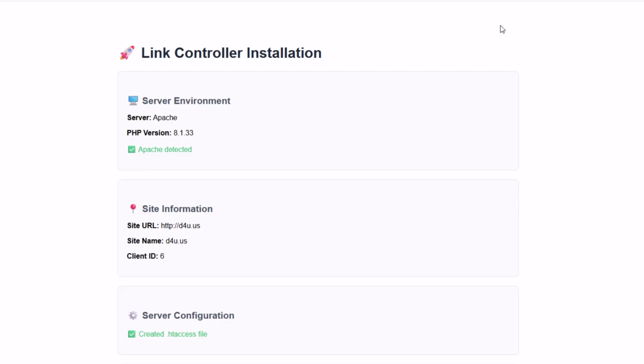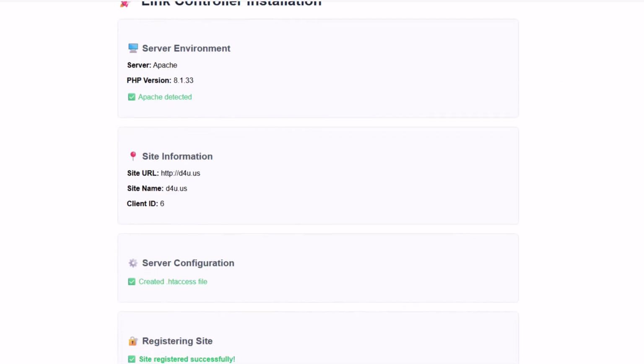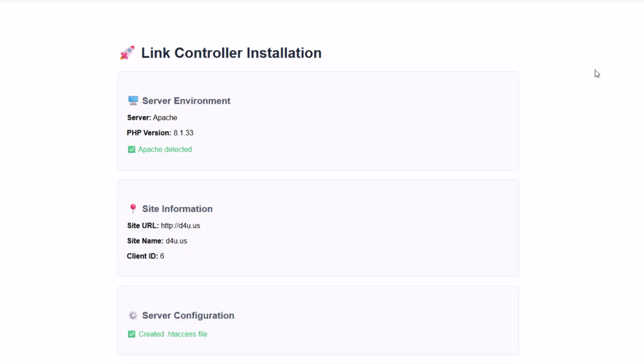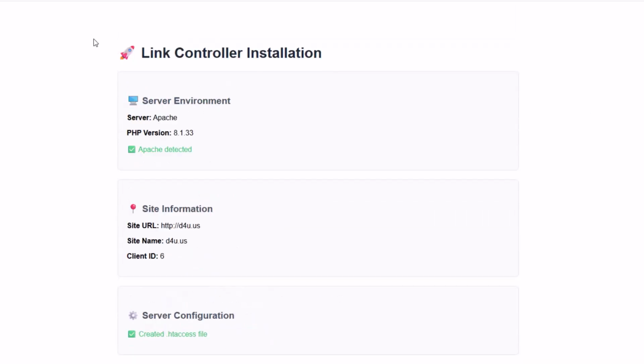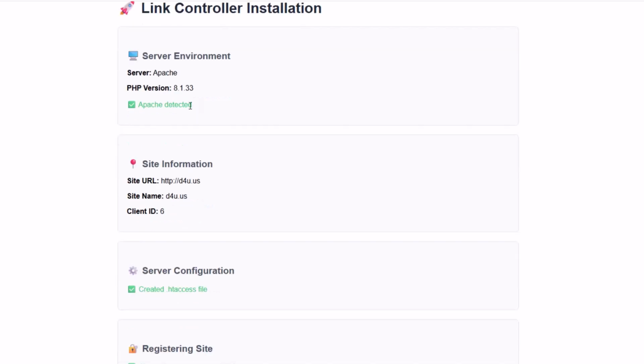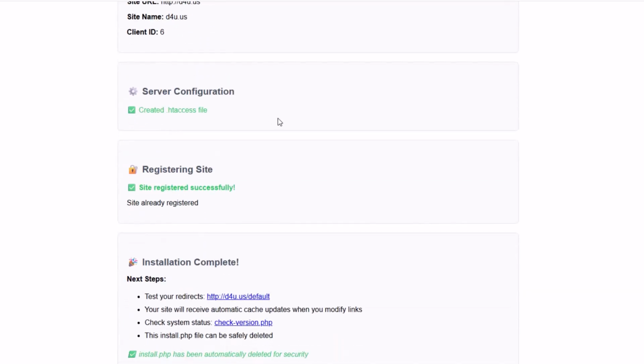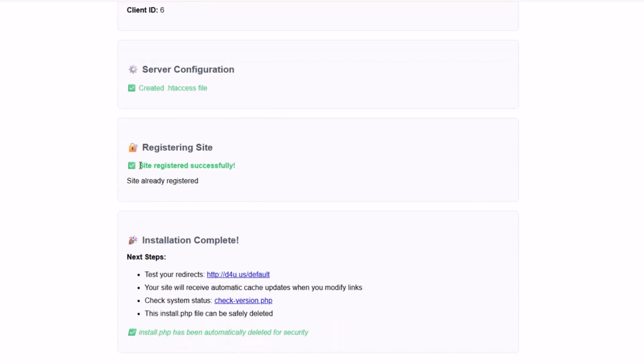And when you go to that file, it will automatically install Link Controller on your domain, if your web host has the stuff that it needs to have, basically PHP, which it most likely does. In fact, again, we guarantee it or your money back, it'll be done. I just visited this link and you can see it says it created the files that it needed to create. It registered the site successfully, so it's good to go.